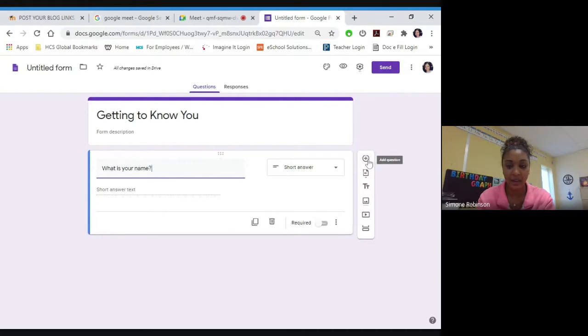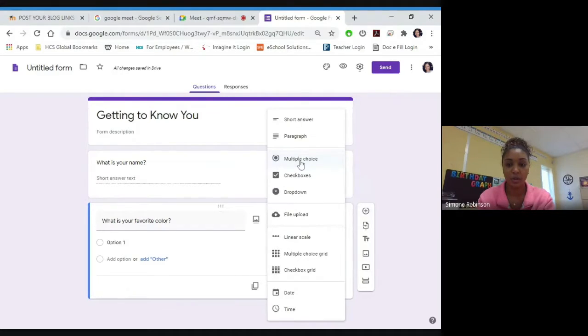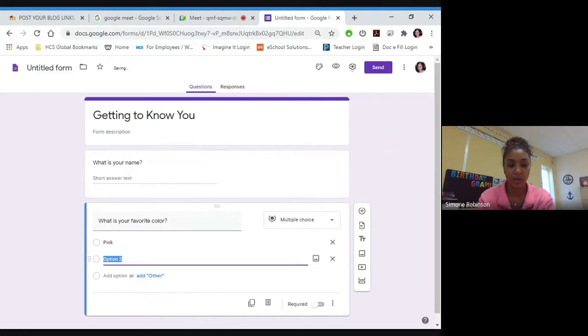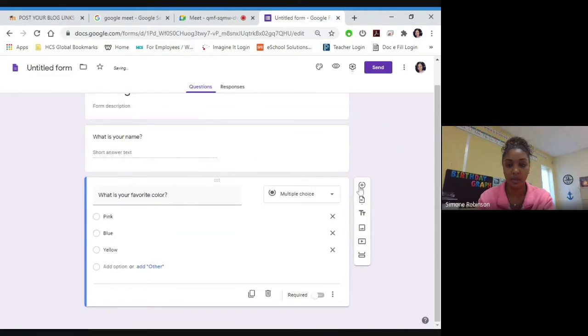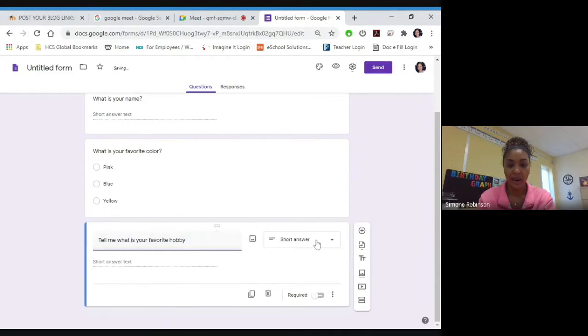And then to add another question, I'm going to hit the plus. And then I'm going to type another question, maybe what is your favorite color? And I can do multiple choice options for that. Maybe I could do pink, then add another option, maybe blue, yellow. So you can add different options, up to you. And then I can do another question and say, tell me, what is your favorite hobby? And they can obviously do maybe just a paragraph for this if some kids like to write multiple hobbies they may have.